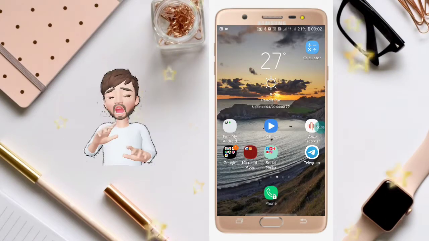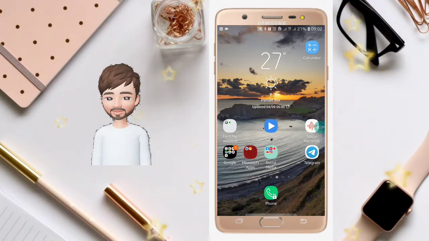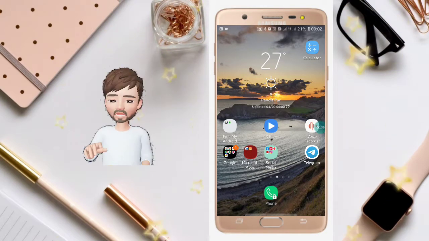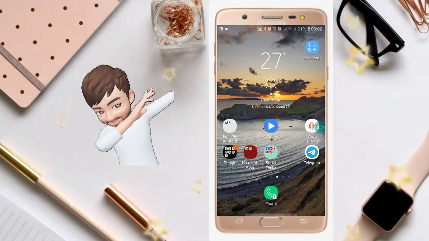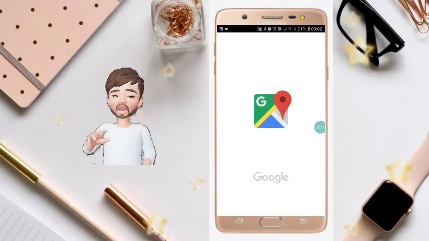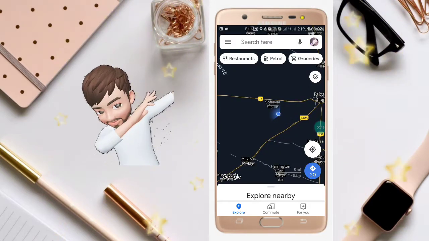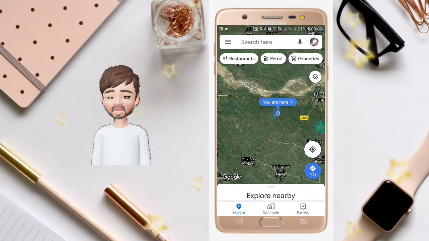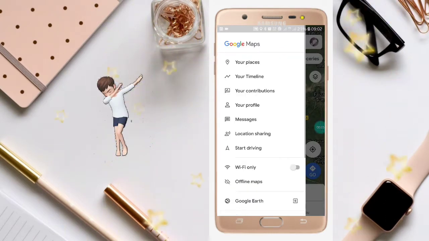Today I am going to show you how to save offline routes in Google Maps. If you want to save offline routes in Google Maps, first of all just open your Google Maps. Now after opening your Google Maps, here you will see at the top left side of your screen, three lines. Just click on the three lines.